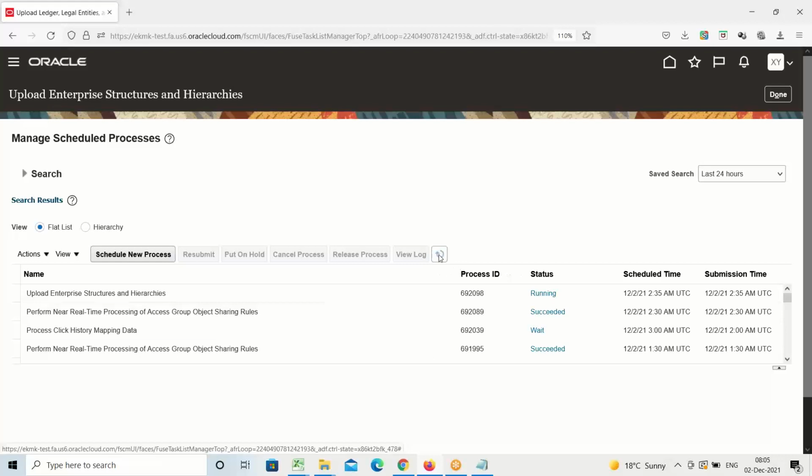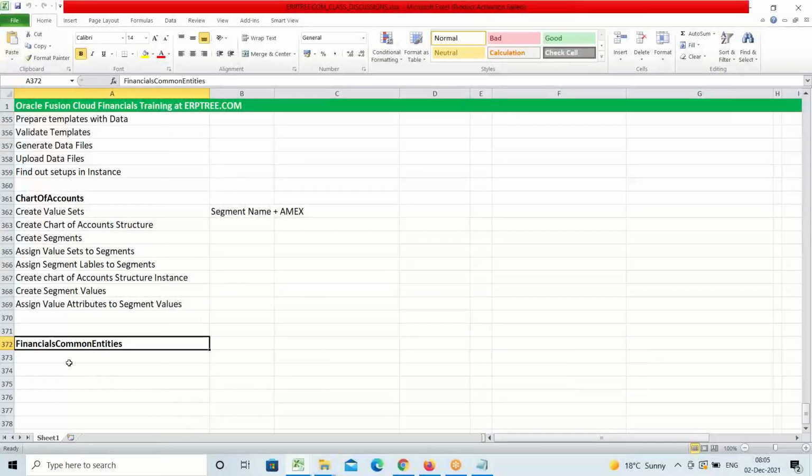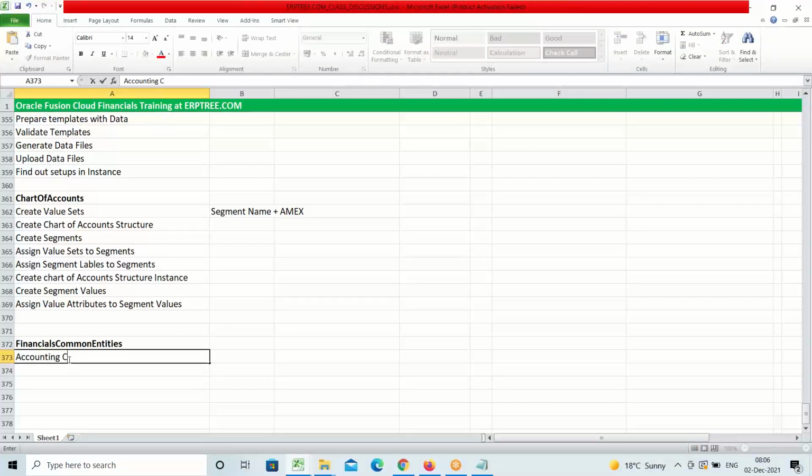Now what exactly is this file going to create? Okay, we just submitted that file. Upload enterprise structure and hierarchies. The system is running this. Meantime, we'll discuss what exactly this file is going to create in the system. This file first will create the accounting calendar. As a next step, it will create the primary ledger.